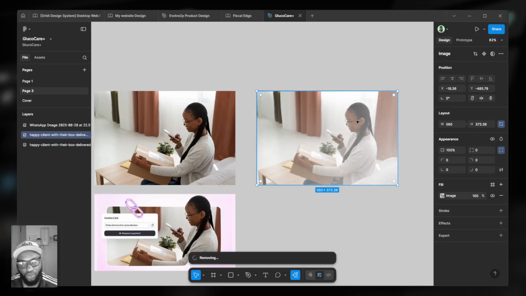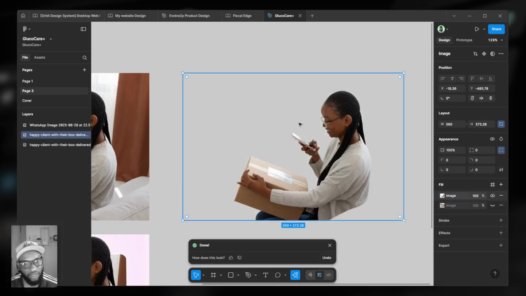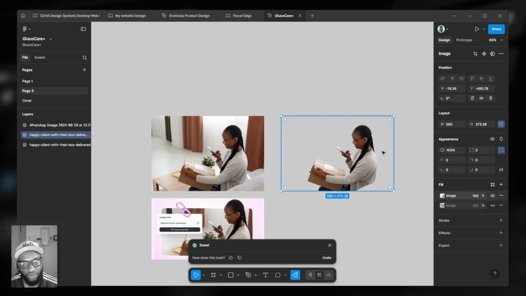If you don't, you could just try and cut this out, probably using remove.bg or whatever background remover plugin that you have access to. So let's wait for Figma to do its own magic. I don't have the time to go into Photoshop and start removing this. So Figma has done its own job, right?